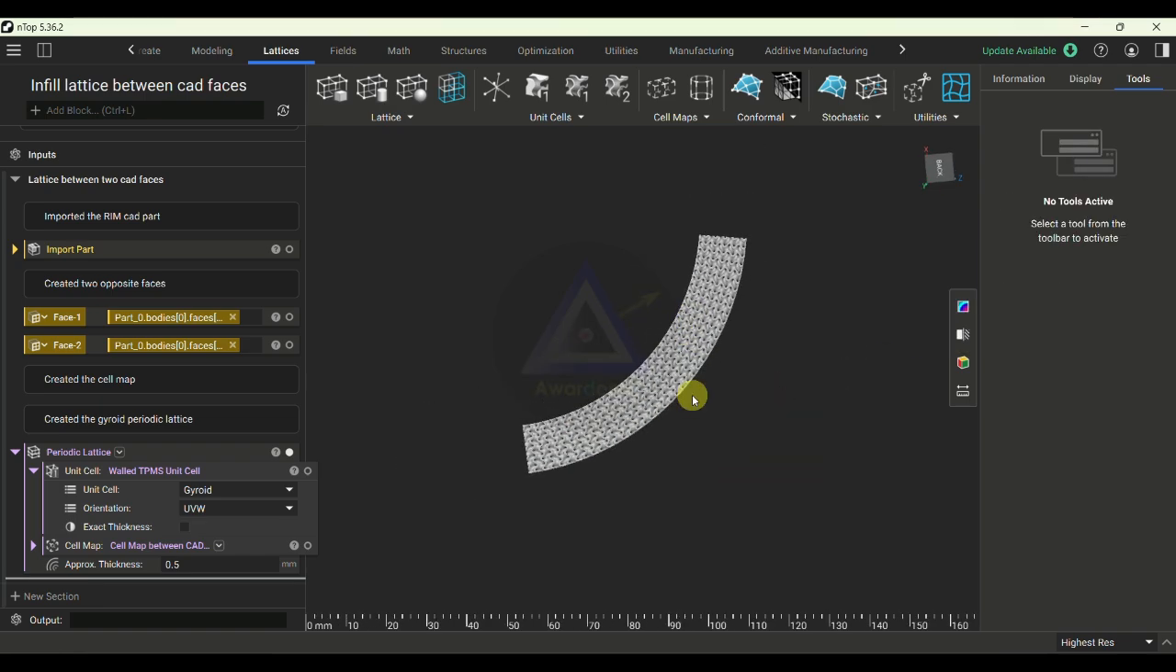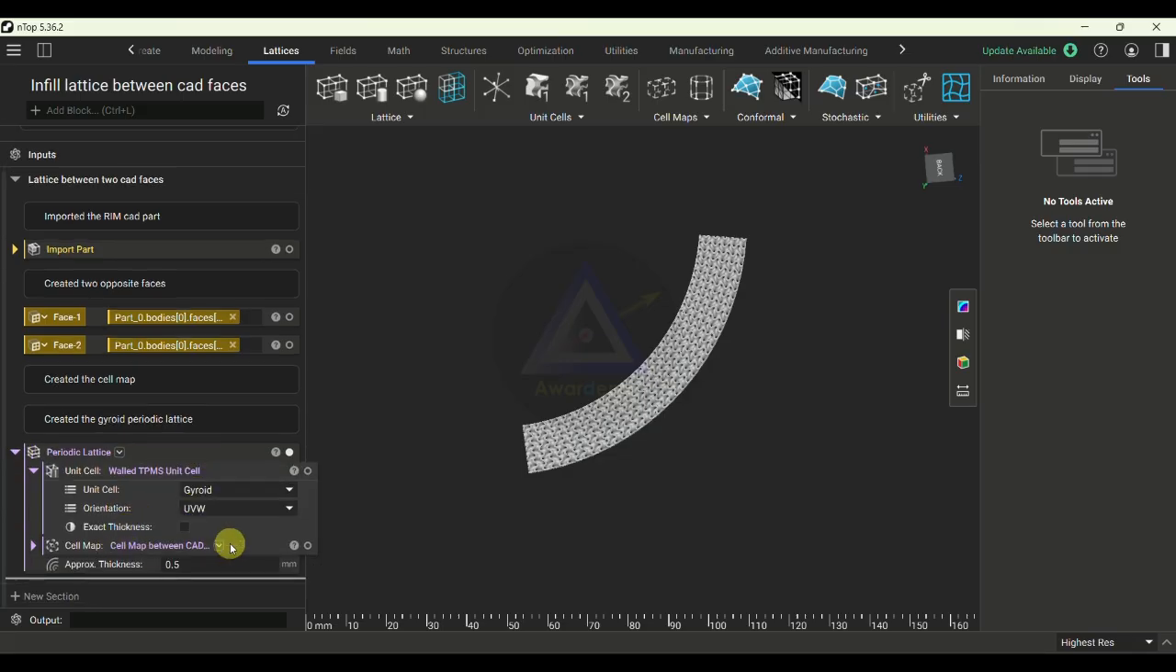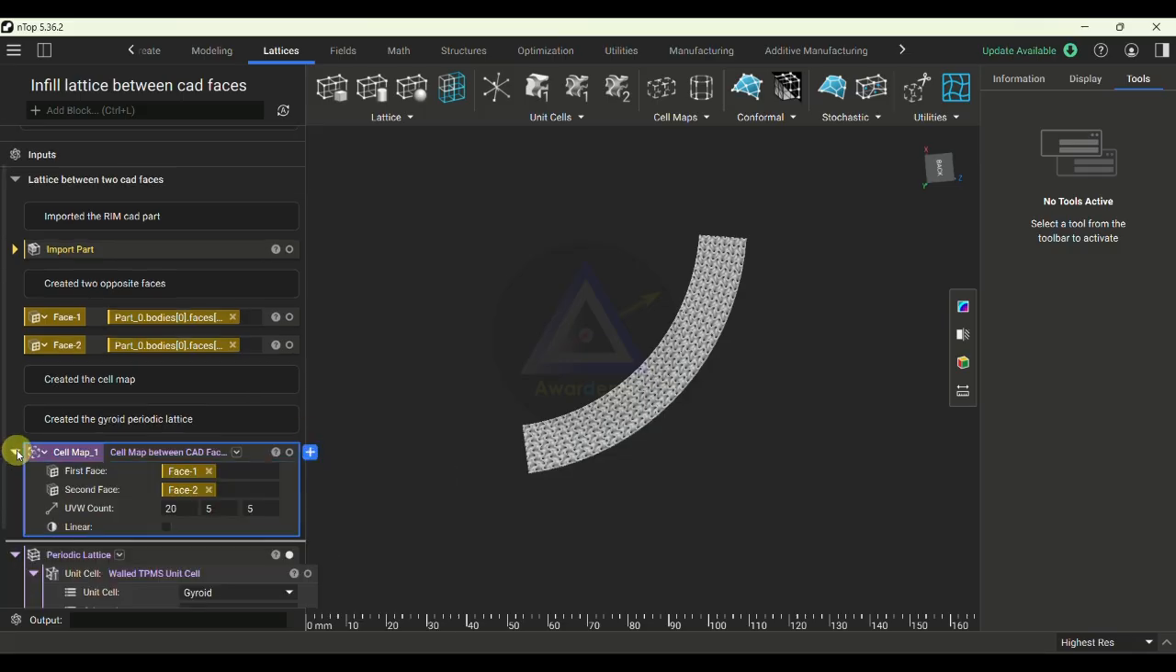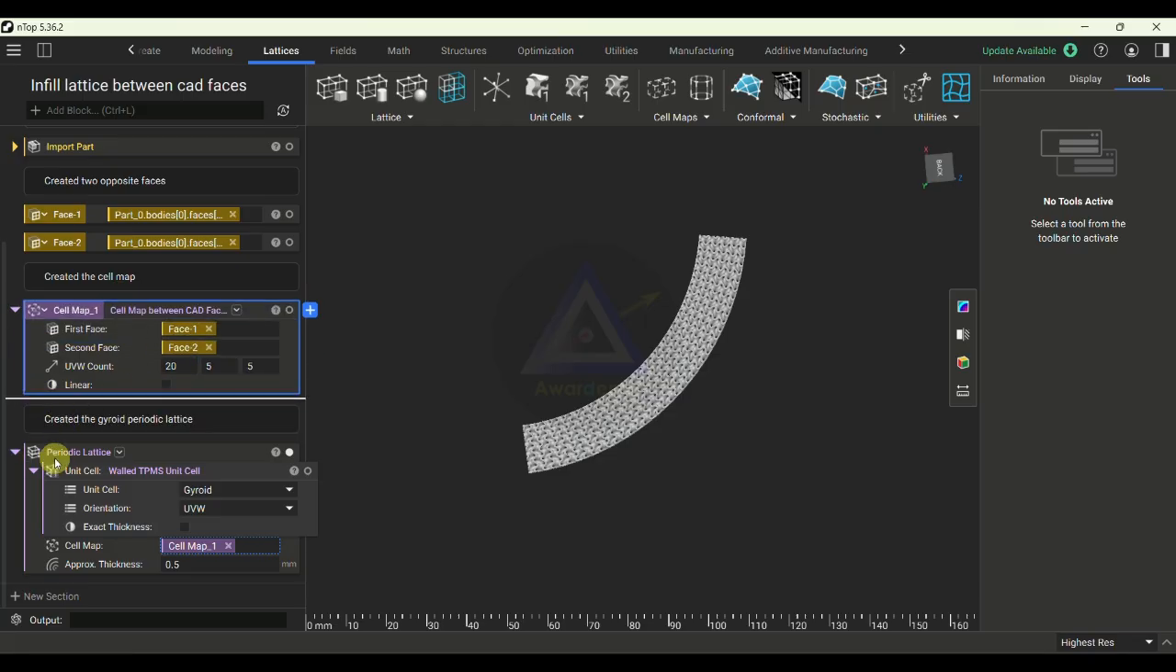So till now, I hope you understood what we have done. Initially we imported our part, then we created the respective faces, and then we also created the cell map. This cell map we have created using two faces and different counts. Now it is up to you how much count you want to give. You can play with them based on your research work, or your industry work, or your application. Then we have created the periodic lattice.